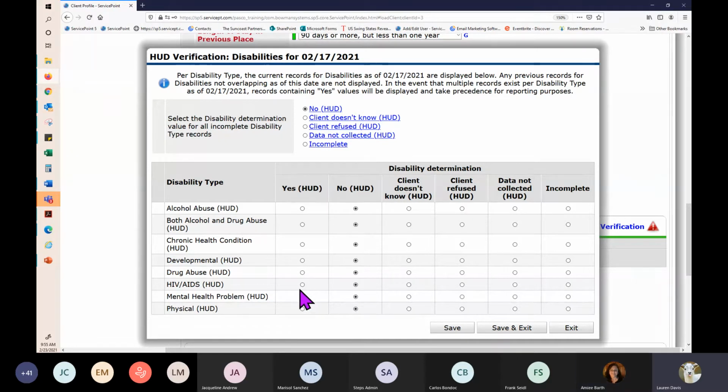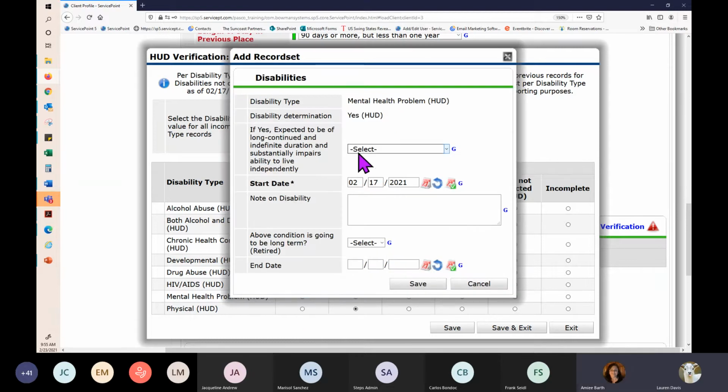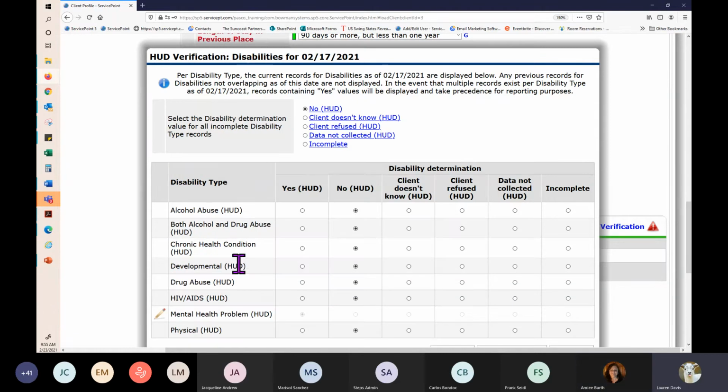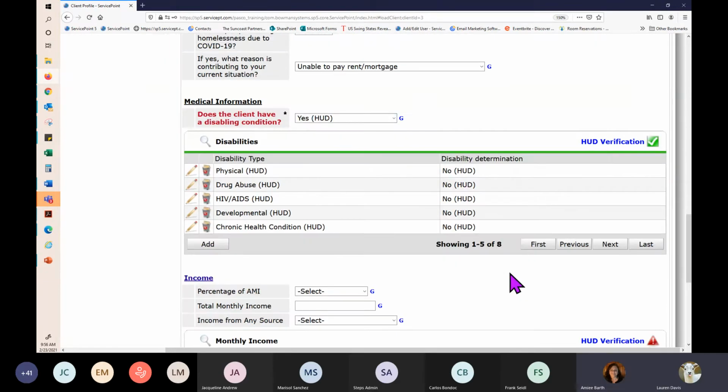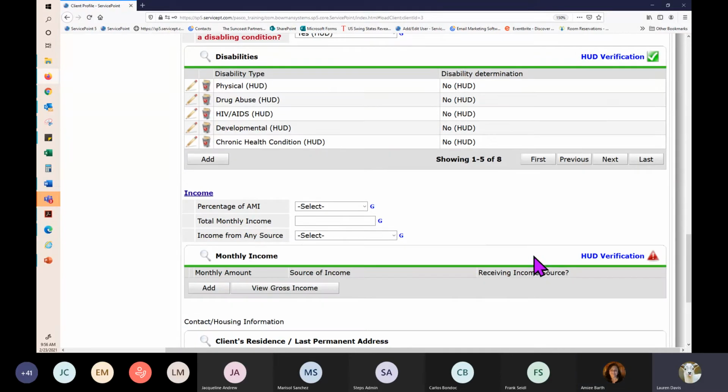Click right here. So I auto-populate to no because it's just a time saver. You get all these in one fell swoop, move from incomplete to no. You can do that in the income bracket and then review with the client each of these disability types. We're going to save and exit. And now we have complete, current, consistent, and correct information.